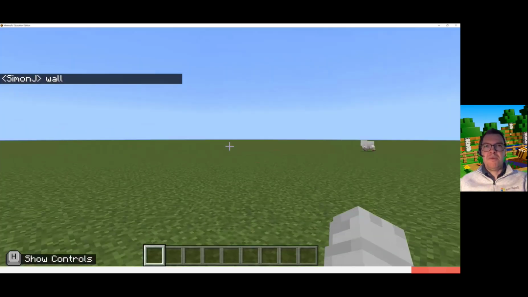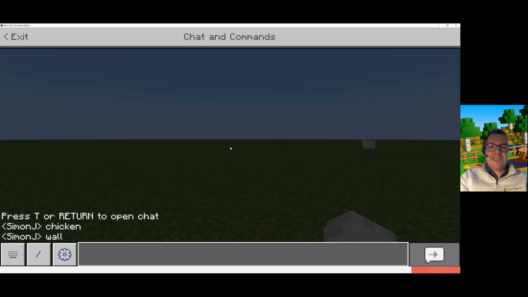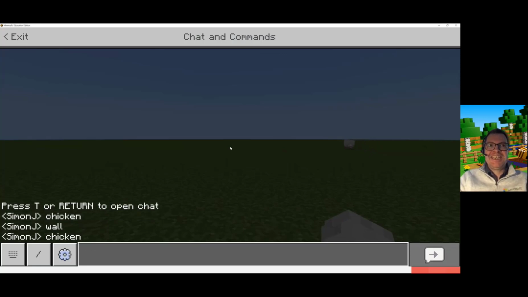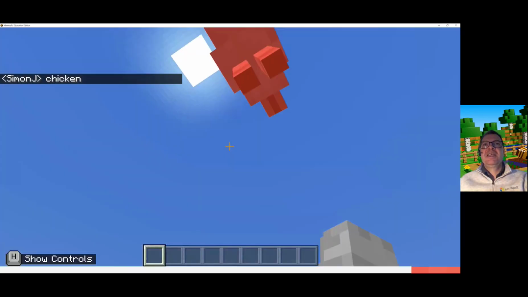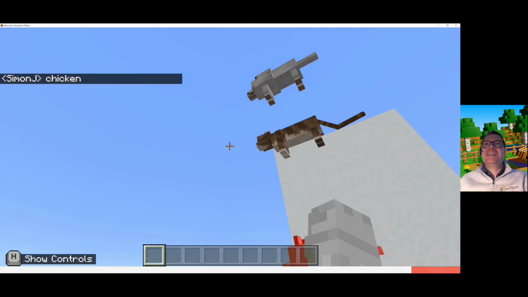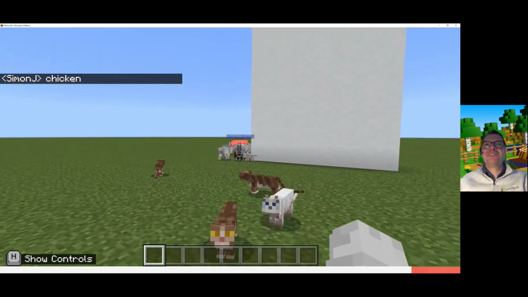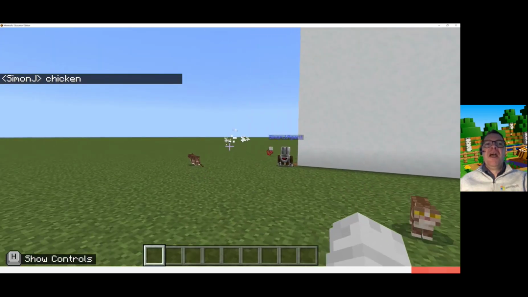And this time, when I type in the word chicken in the chat, it's raining cats and wolves. They're chasing the sheep. Okay.